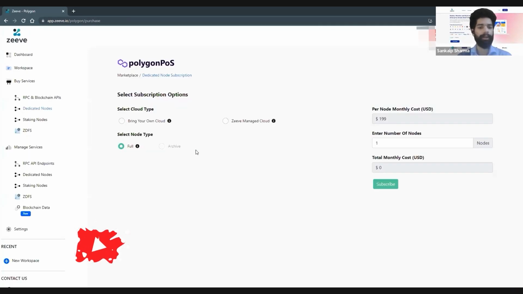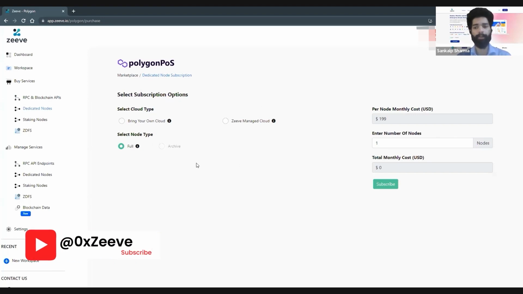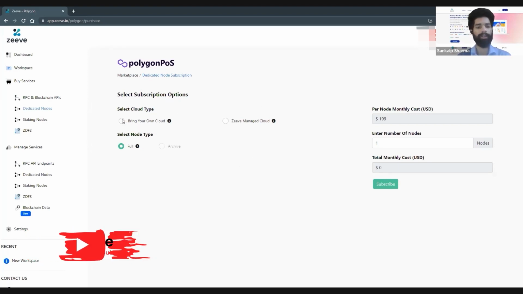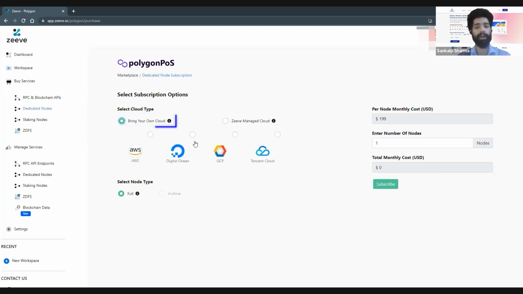And here I can select the kind of configuration I want for setting up my Polygon node. I can select bring your own cloud, using my own cloud accounts for setting up the node, or I can select Zeeve managed. So Zeeve supports both kinds of capability. I will leave it as Zeeve managed for the time being and purchase just one node for now, but you can enter as many nodes as you want, and just move forward with it.